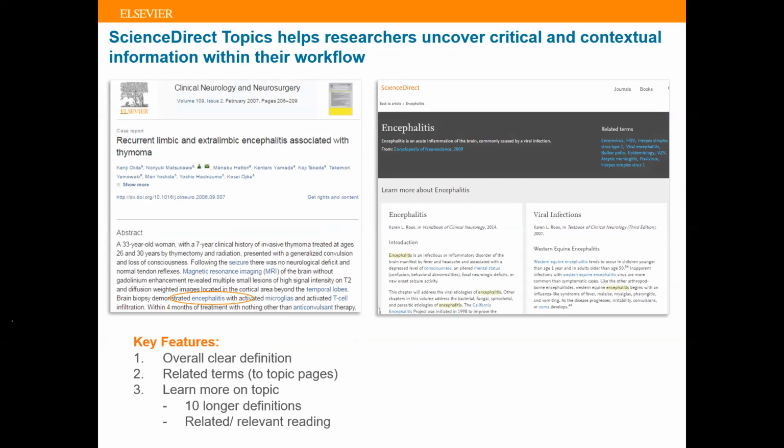So something which we have rolled out and it's very new, it's what we call topic pages. So the topic pages is actually a fairly new service. So if you're looking at, say, reading through a research article, and then you see that there's a word called encephalitis, you don't really know what encephalitis means. So if you click on this, it will bring you to what we call a topic page, which gives you a clear definition of what encephalitis means. We show you what are the related terms to the topic pages. You can find out more on the topic by looking at longer definitions, as well as other related and relevant learning.